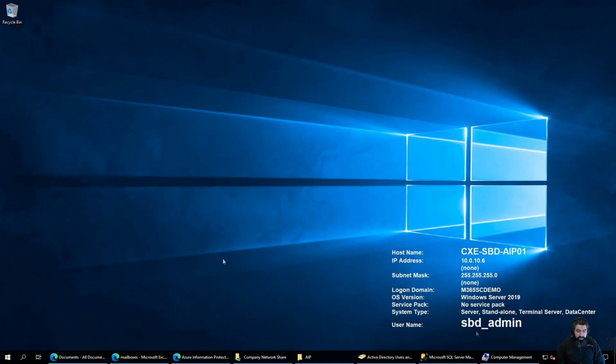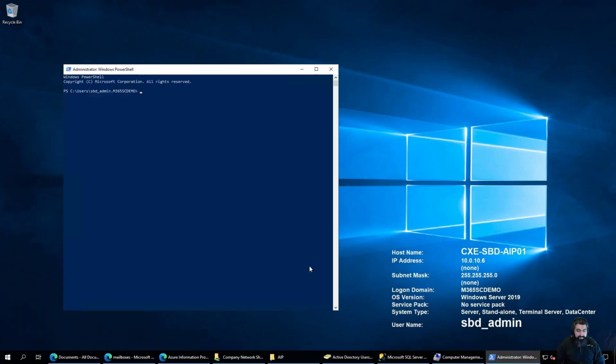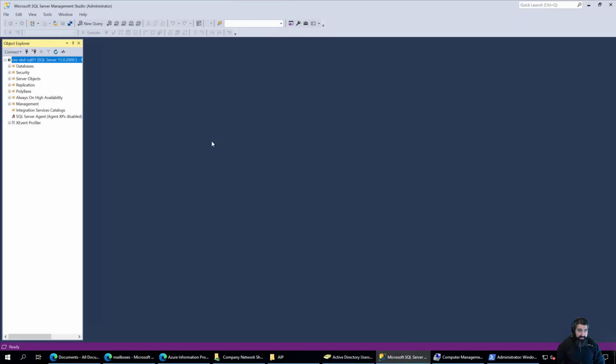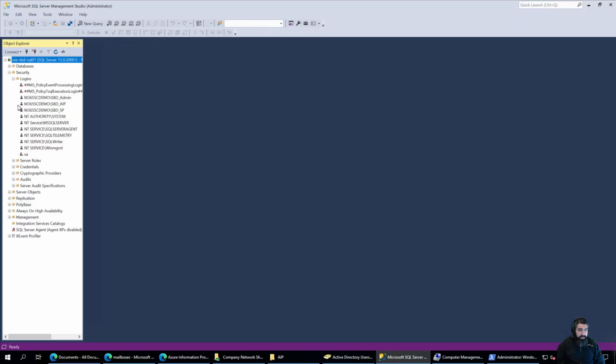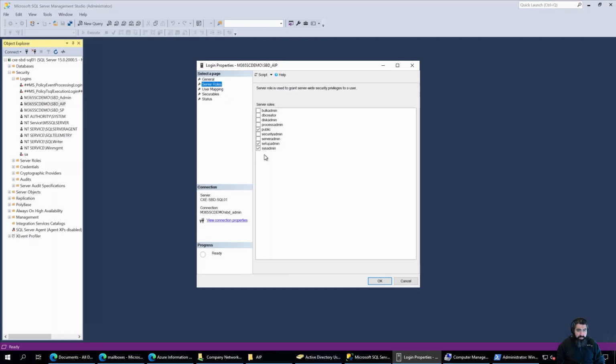So first thing we have to do is, using an account that has local access rights on the AIP machine, start PowerShell as an administrator. Also, we need to make sure that this account has write access on the SQL master database. So if you go to the SQL security, you will find that I've already added our SBD_AIP service account and given it the required permission. sysadmin would be enough for now.